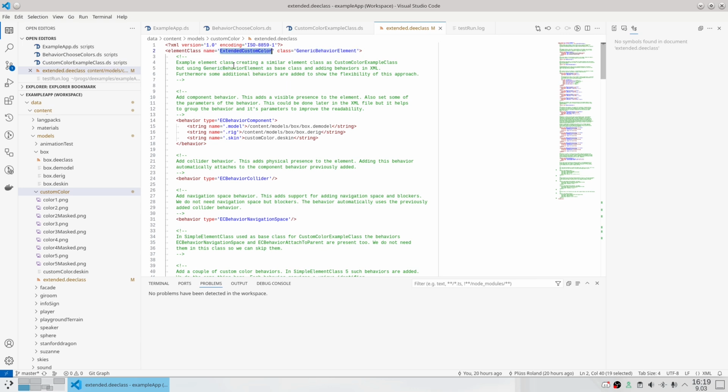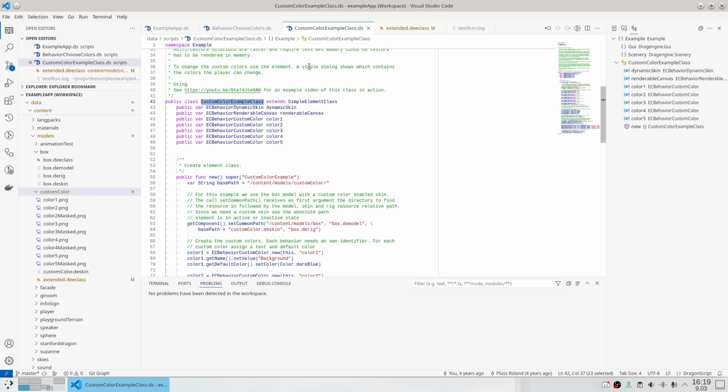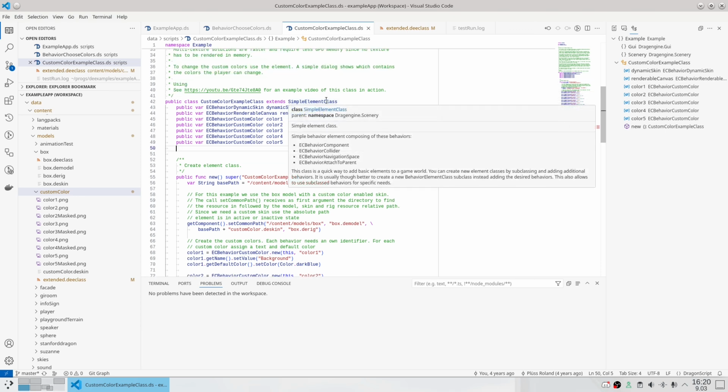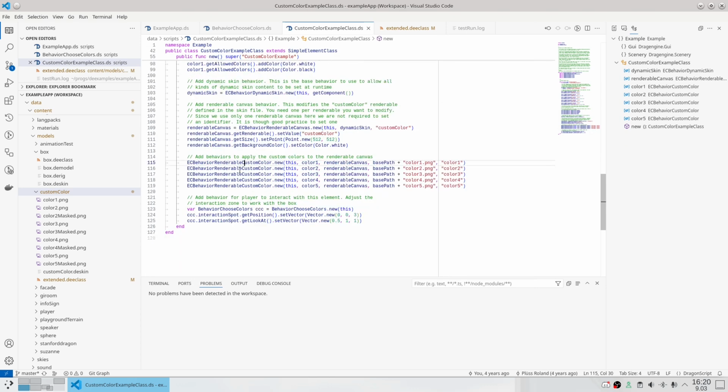In this example, I've created an XML element class, which I called extended custom color, which is basically replicating this script class, but using XML notation. So we have here a bunch of behaviors like a dynamic skin, a renderable canvas, a bunch of custom color behaviors, in addition to what the simple element class is already giving us, as well as a couple of behaviors which we are only adding and not keeping track of.